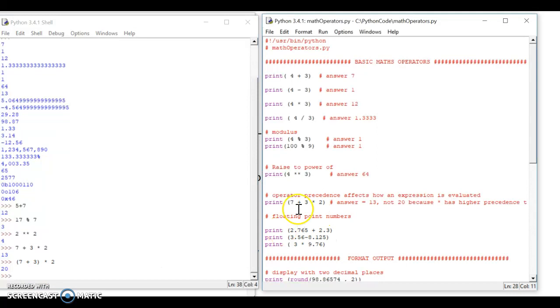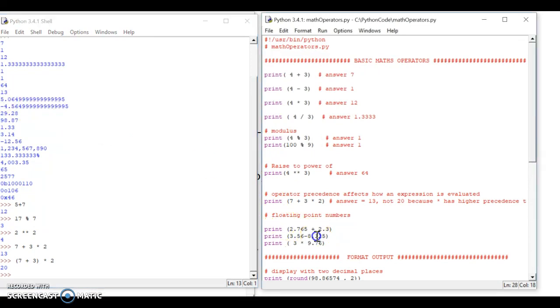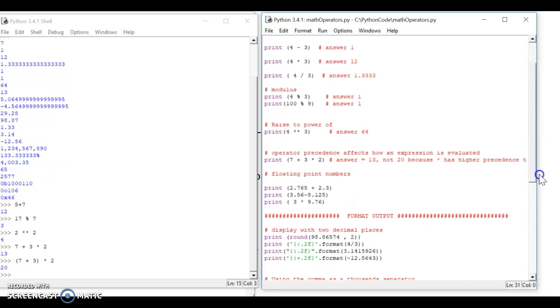Okay, working with floating point numbers is exactly the same as working with integers. So here I've added 2.765 plus 2.3, and I get an answer somewhere here. I added a whole lot of junk at the end. Here I'm doing a minus with reals, and again I get a similar sort of minus there. Multiply, I get a multiplication. Okay, so with floating points, you do normal sort of maths on those.